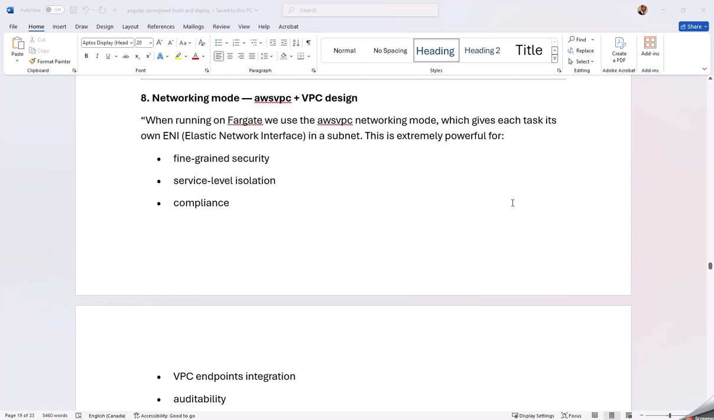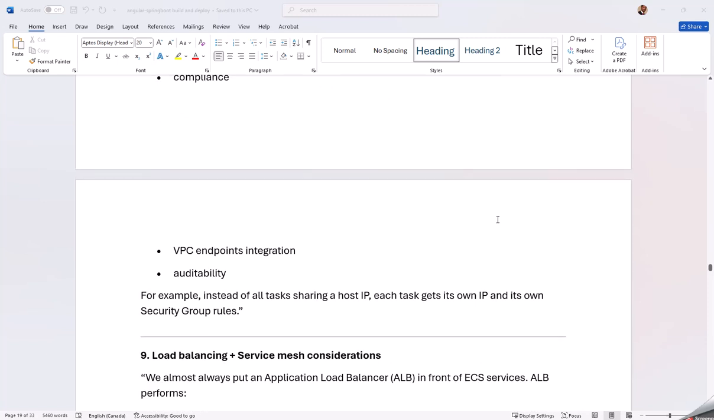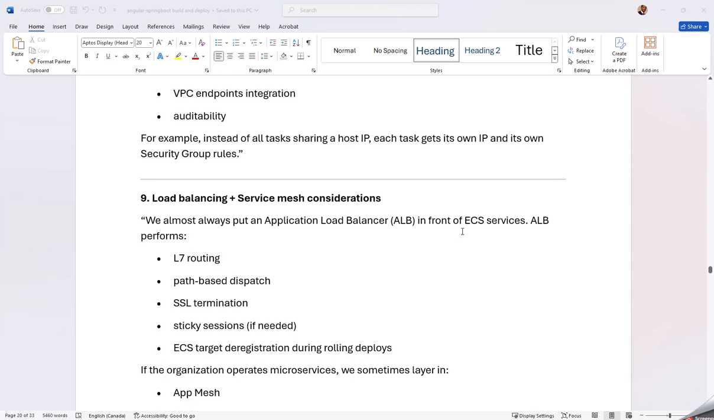So then networking mode, like awsvpc, plus VPC design. Basically, when running on Fargate, we use the awsvpc networking mode, which gives each task its own ENI, Elastic Network Interface, in the subnet. This is extremely powerful for fine-grained security, service-level isolation, compliance, VPC endpoints integration, and auditability. For example, instead of all the tasks sharing a host IP, each task gets its own IP and its own security group rules.